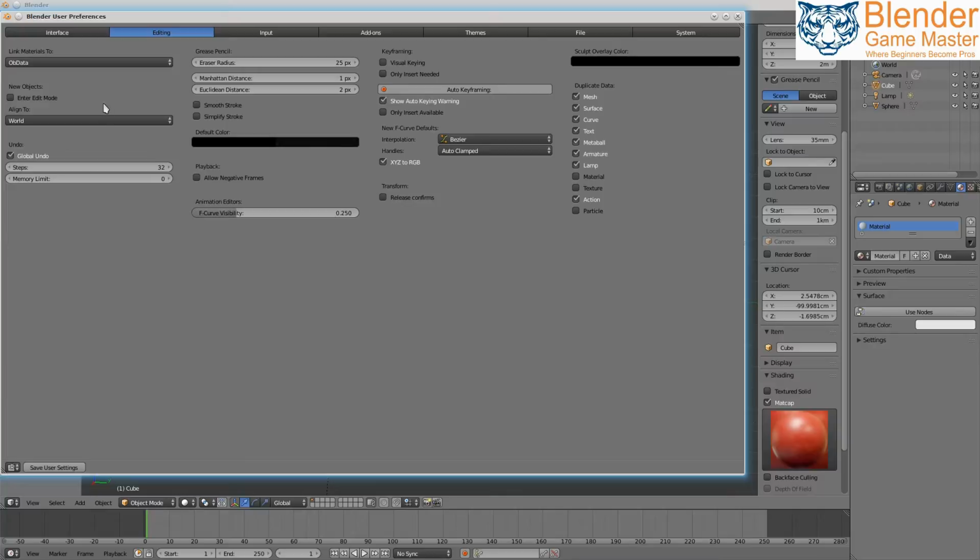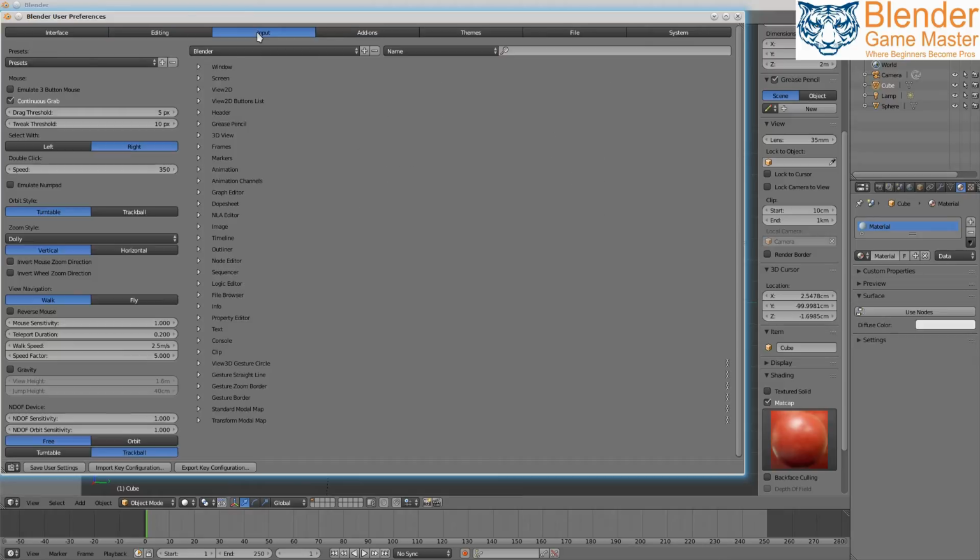In editing, the global undo steps is 32. I don't like only having 32 undos, so I move that all the way up to 256. The only reason not to do that is that you might run out of memory. If your computer is old or doesn't have a lot of memory, you might want to be very careful there. The rest of this I just leave as it is.